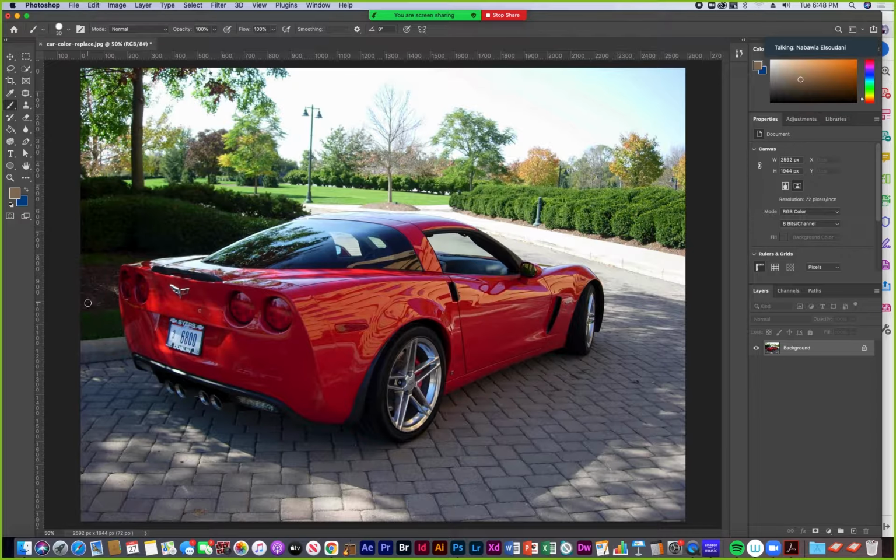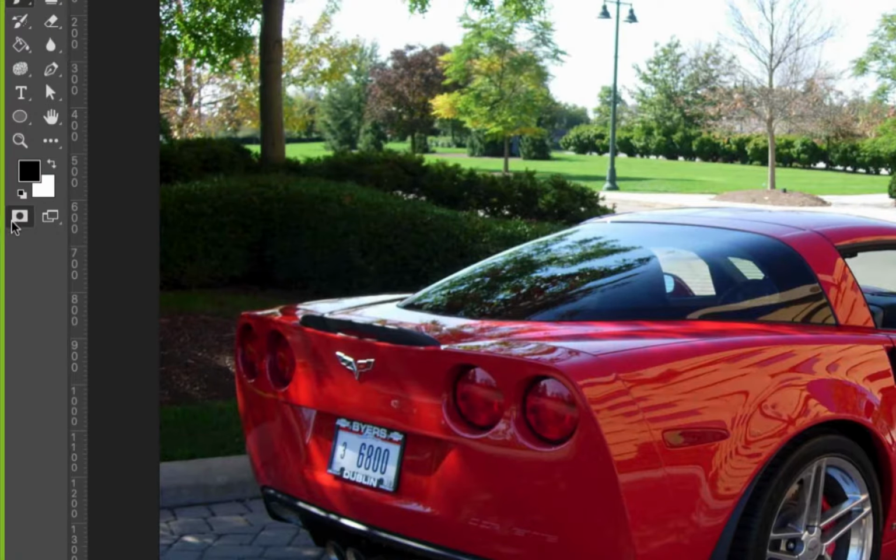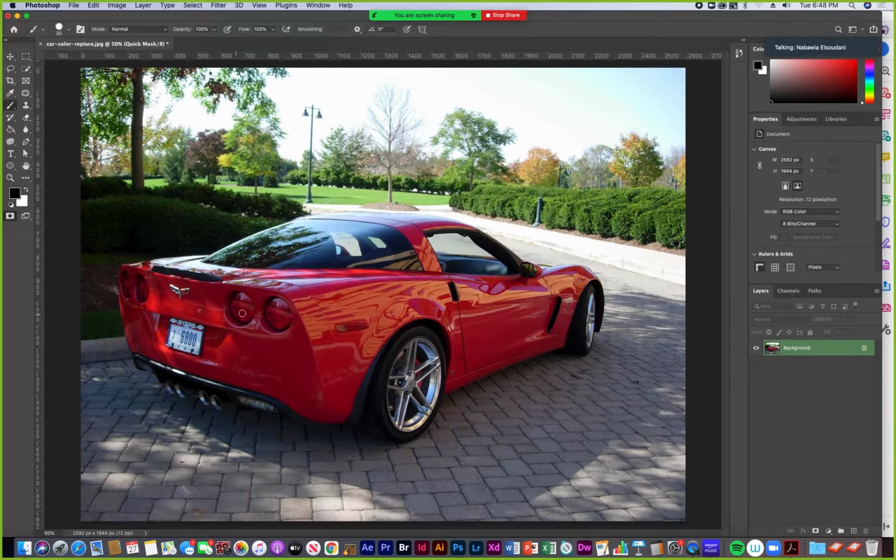Command Z a few times. Now I want to go to quick mask mode. So now I clicked to go to quick mask mode. Now I'm in quick mask mode. So now when I paint, it's painting on a green transparent mask. It's not paint. It's not painting paint pixels on the car. It's just a method of selecting.